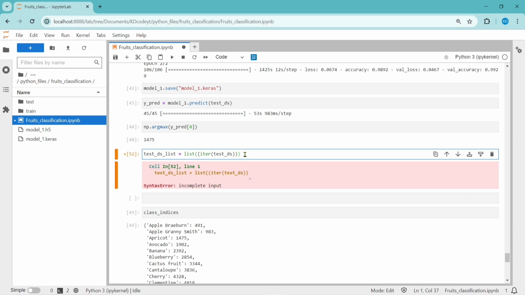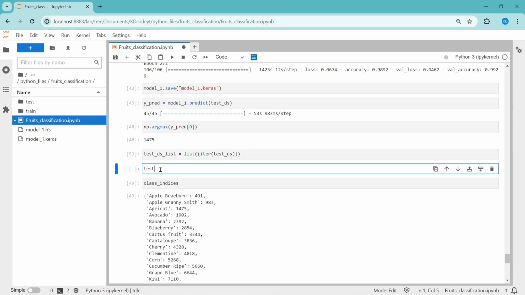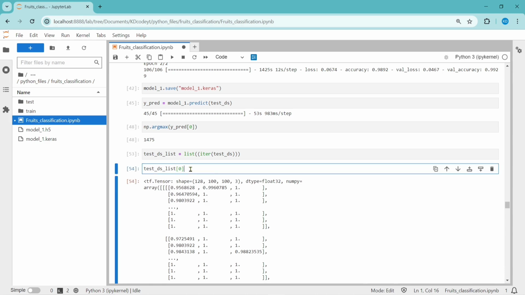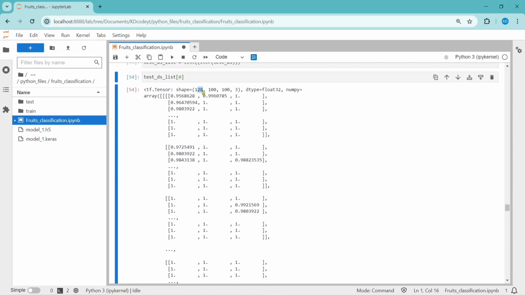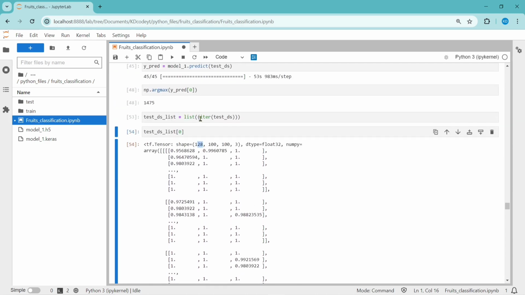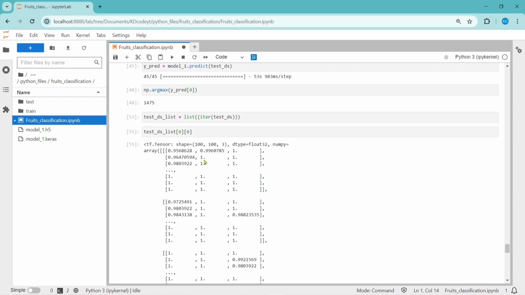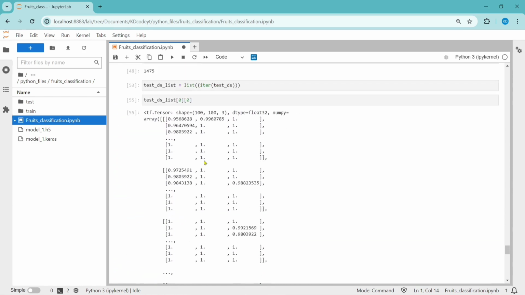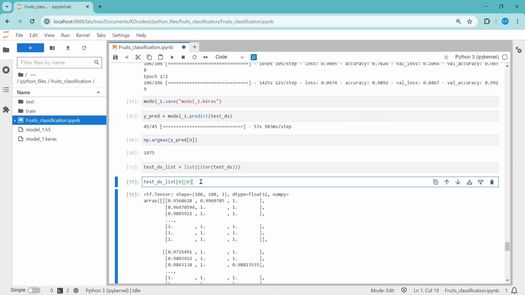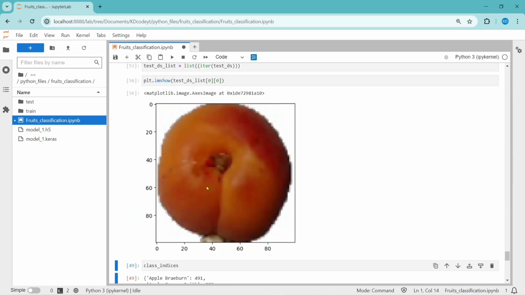Oops, I have to give one more. Okay, now let's take test_ds_list of zeroth value. Let's see. It is a tensor of 128 data batch size, right? So let's take the first value in it. This is the first value, right? Let's try to plot this value. plt.imshow. So see, it is apricot, right?